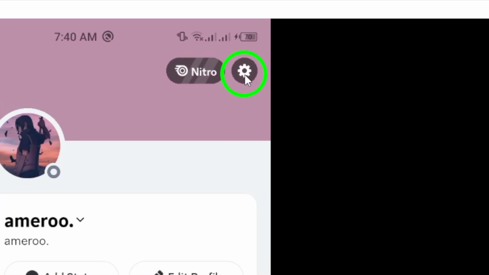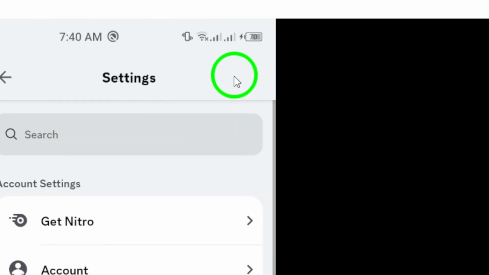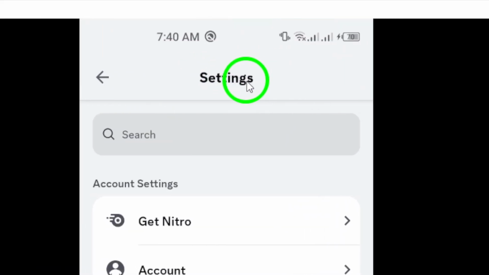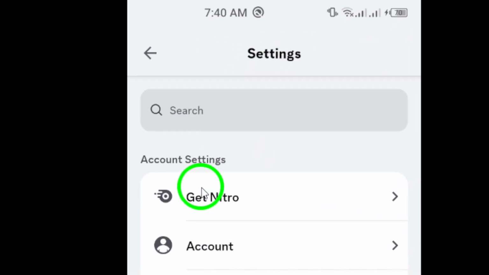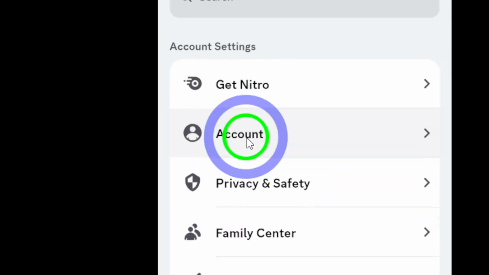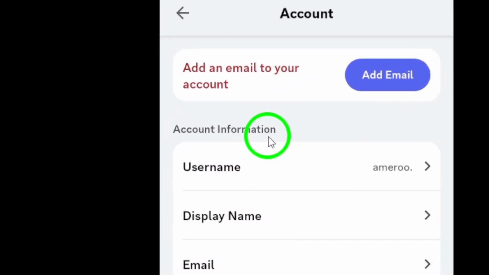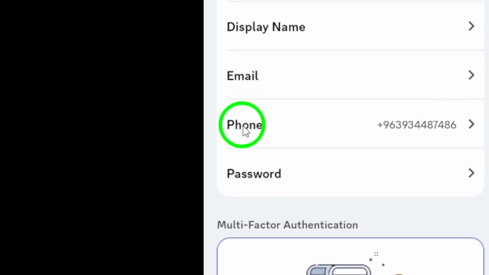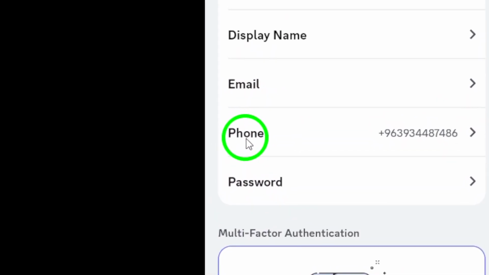Next, to access the settings, tap the gear icon located at the top right of your profile page. This will open a menu filled with various options to customize your Discord experience. Now, scroll down and tap on Account to access your account settings. Here, you'll see several options related to your profile and security.